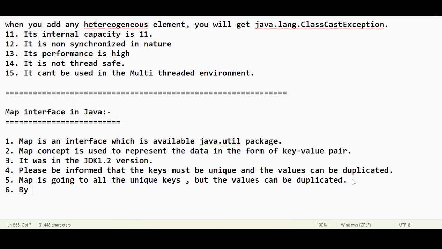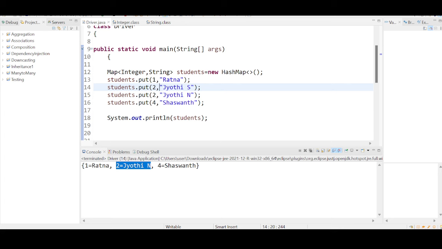Sixth point, by default the map does not follow the insertion order. Map will never follow the insertion order, but you can ask me, sir, it is following insertion order, the elements are inserted like 1 2 3 4. I can see that the insertion order is followed here.